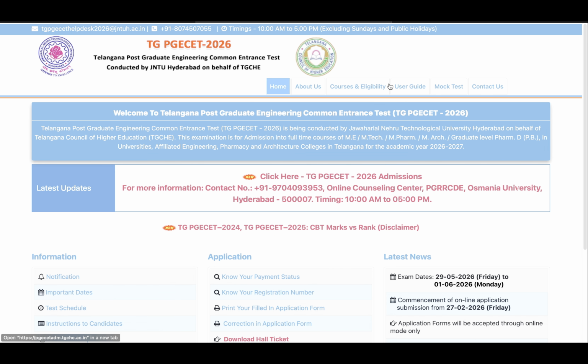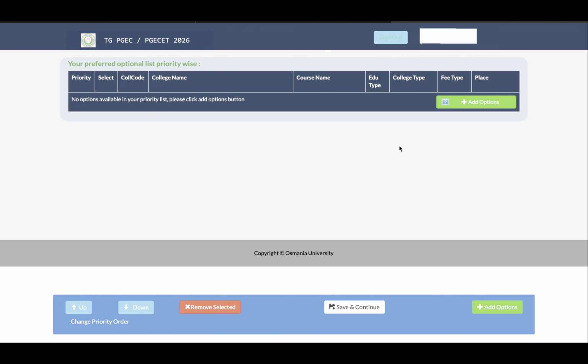See, after logging in, it asks for your mobile number as well as the OTP. So it will take you here somewhere. And after you log in here, don't start keeping the web options right away. Try to understand what's showing on the screen.